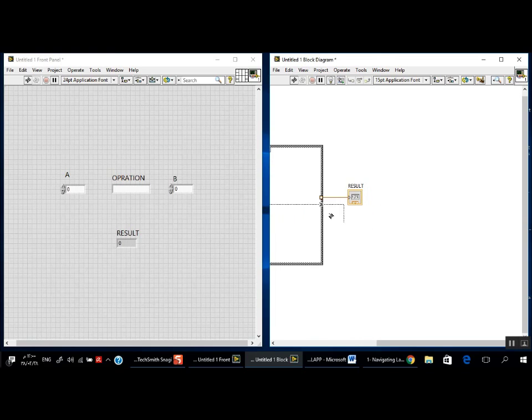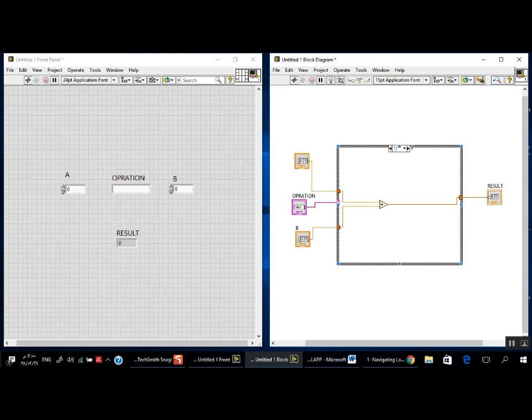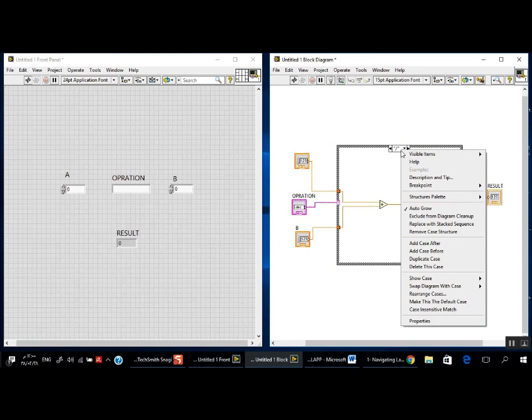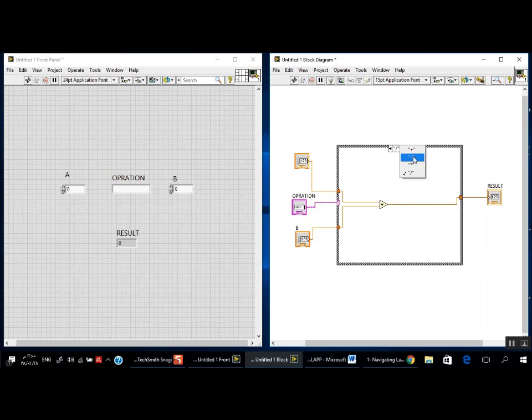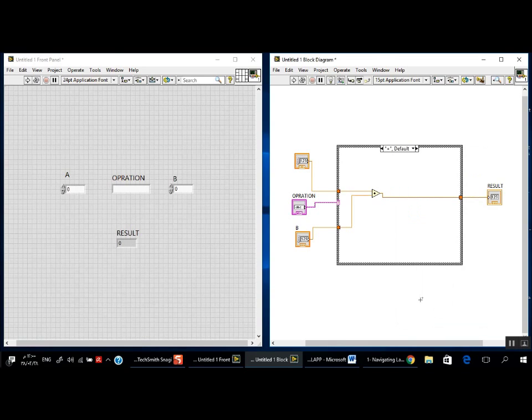So as you see now, the tunnel is full. That means we connected all cases. As you all know, we have to make one of the cases a default. So let's randomly choose a default case. Let's make it addition.